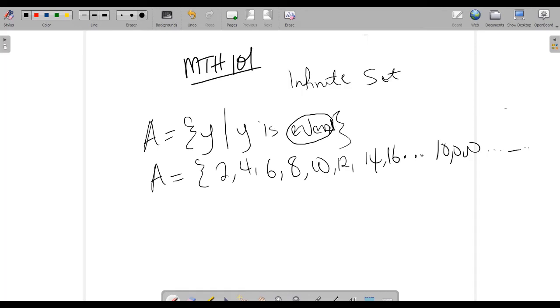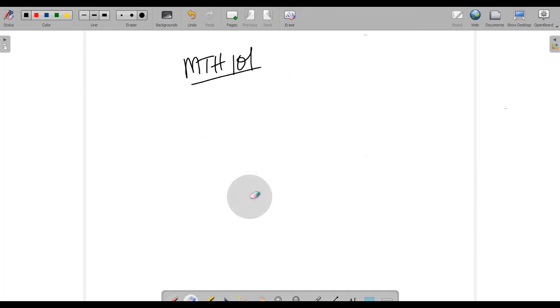If they had told us Y is the even numbers between this and this, you know, we have the beginning, you have the end, then it's a finite set. But this particular set is what? An infinite set.